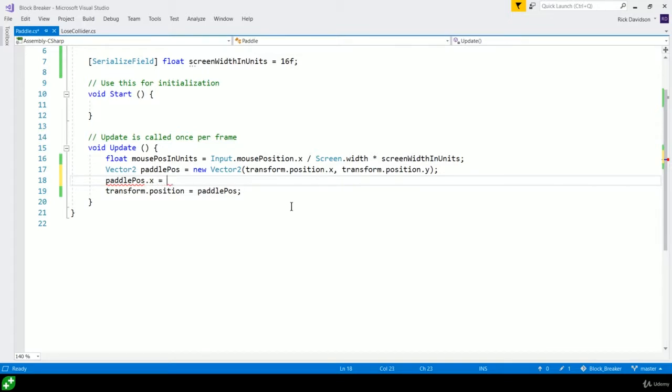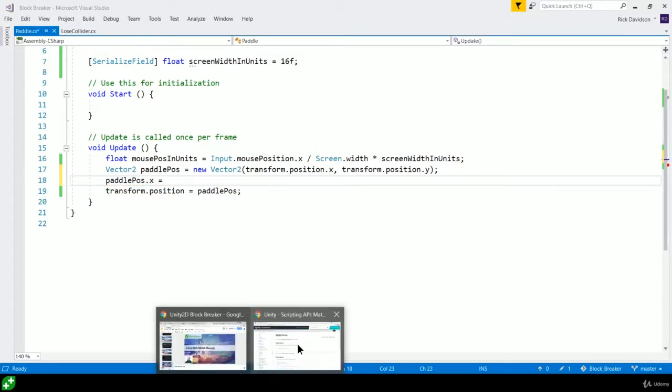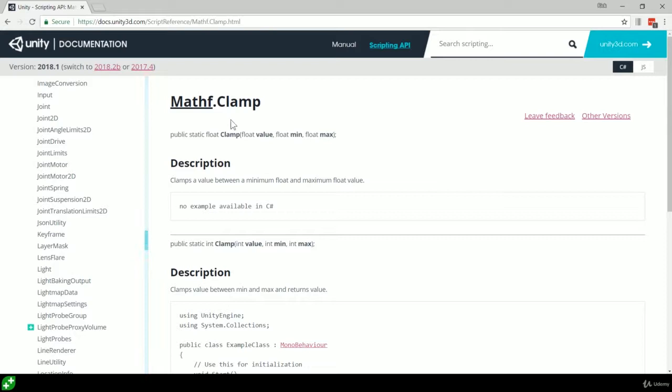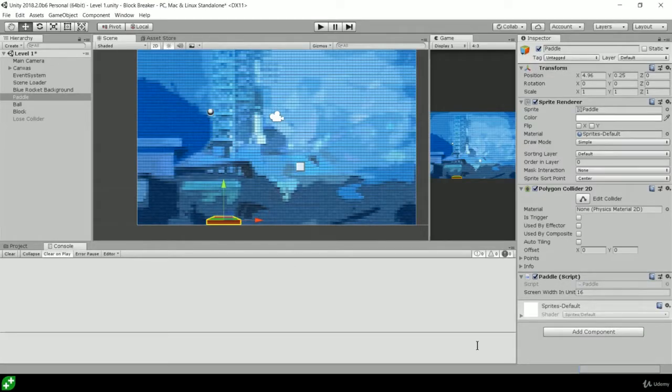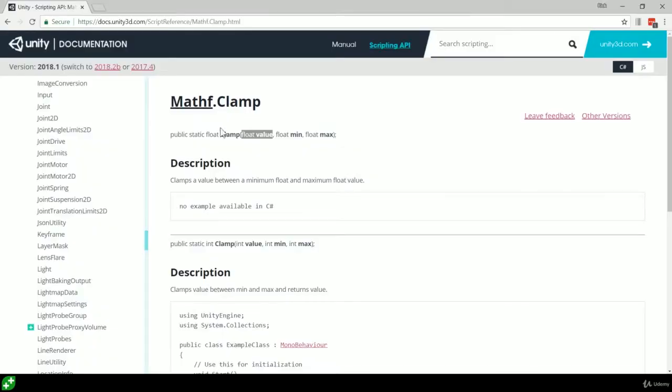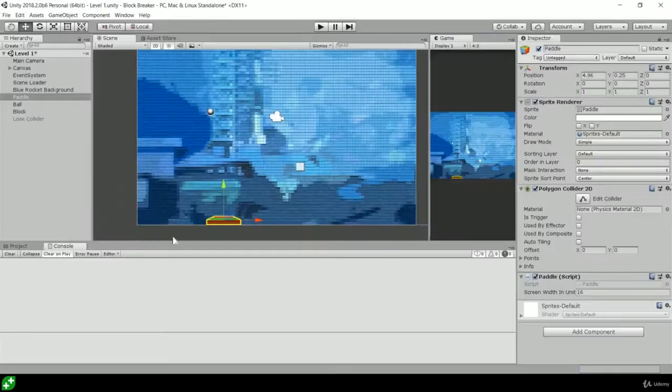What are we going to do there? Well, we're going to use something called Mathf.Clamp, and I've given you a link to this documentation alongside the lecture. Mathf.Clamp is going to use the value we're interested in. And what is our value? Our value is going to be the mouse position in units. So where is the mouse on the screen? Therefore, where is the paddle on the screen? And we're going to tell it what is the minimum the value can be and what is the maximum the value can be. In other words, where can this be on the left and where can it be on the right of the screen?